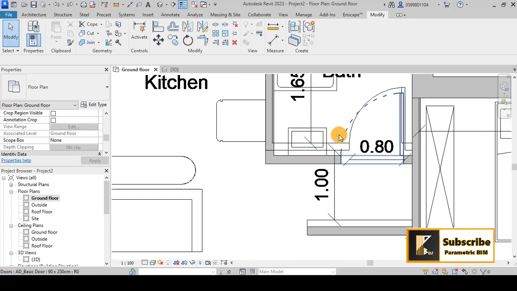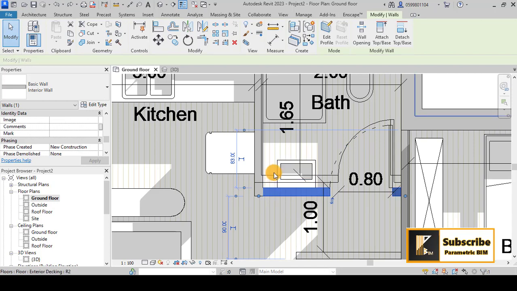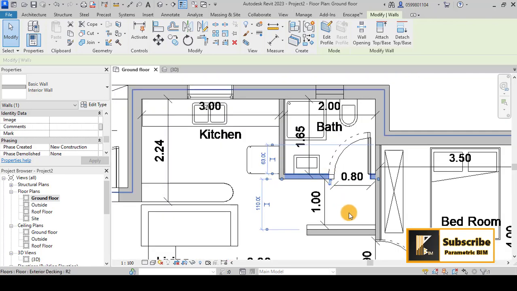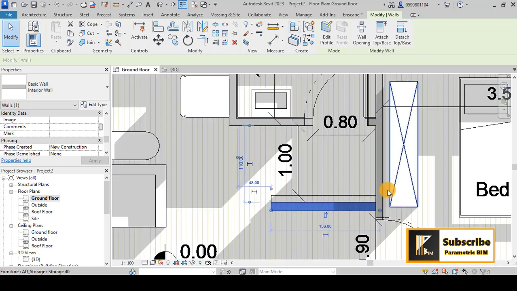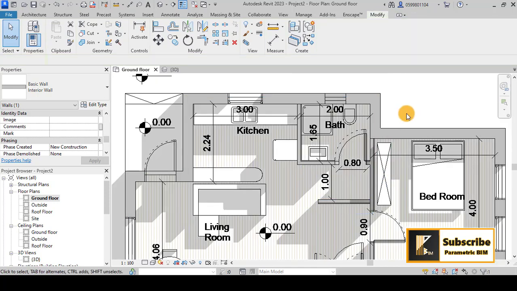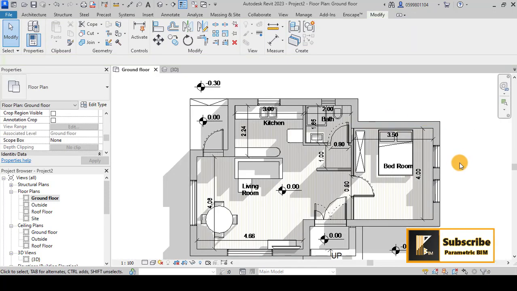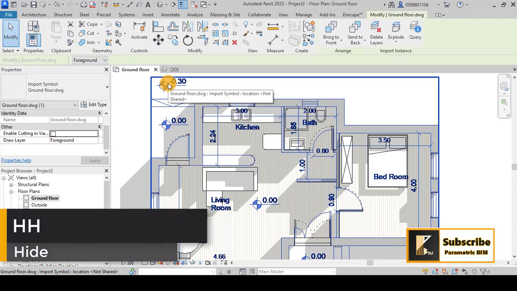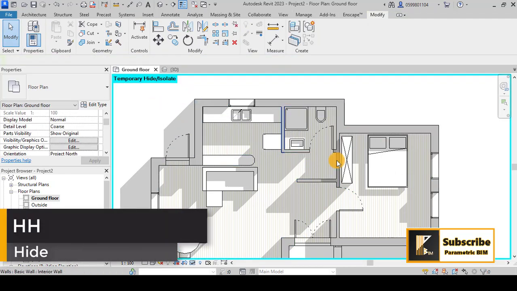I think I have here some error, because this wall is not aligned with this wall from the imported CAD. So I will try to fix it by move it. It's not about the accurate. You can use the align to be accurate, but just for this tutorial I will move on quickly. So I will now maybe hide this one, HH, to hide this.